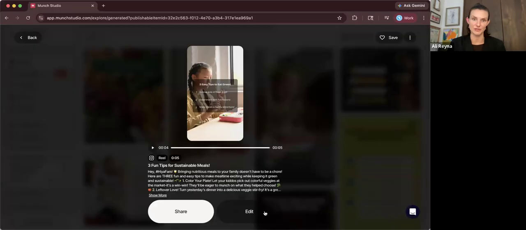Now we have the option here to edit this post down further. So if we want to change any of what these tips are, if we want to change the video in the background, if we want to add something extra on the screen, the font, the size, all of it, it's completely customizable, and you can do that by selecting Edit.